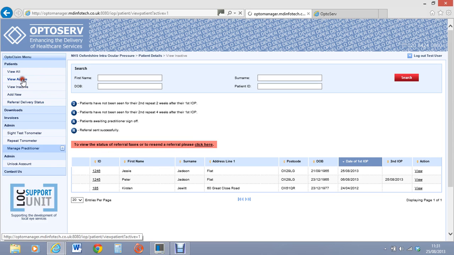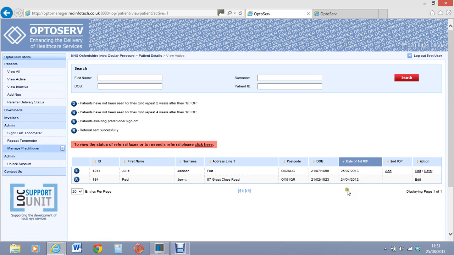If I go back to view actives, now we've got 2 other ones here. One that's awaiting a sign off. I put this on ages ago, in April. So I'll show you what to do with that one. Now this one here, you'll see there's 4 for Julie Jackson, and we can either add the second IOP if she came in for that.